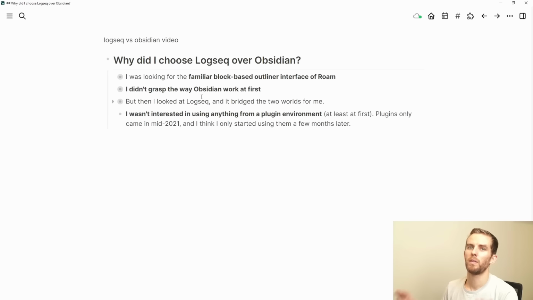I was looking for the familiar block-based interface of Roam. So I started using Roam, like a lot of Logseq users I think did. And at the end of 2020, I started figuring out how to use it, but I wasn't using it enough to justify the $15 a month, and so I went looking for other applications.